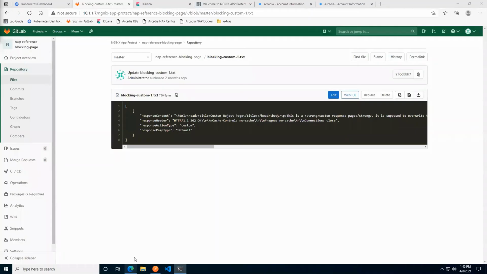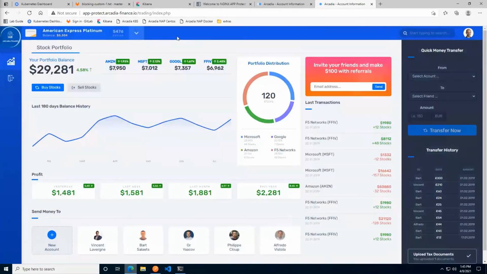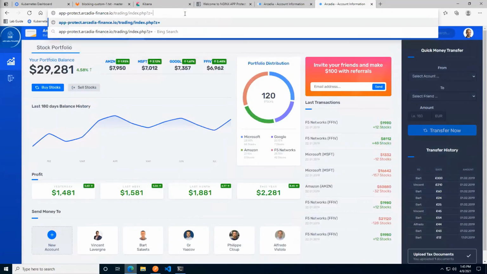Let's verify. If I try to make an attack now on our App Protect Arcadia side of things, let's see if we're actually getting an updated page. I'm going to give it the same attack as always.